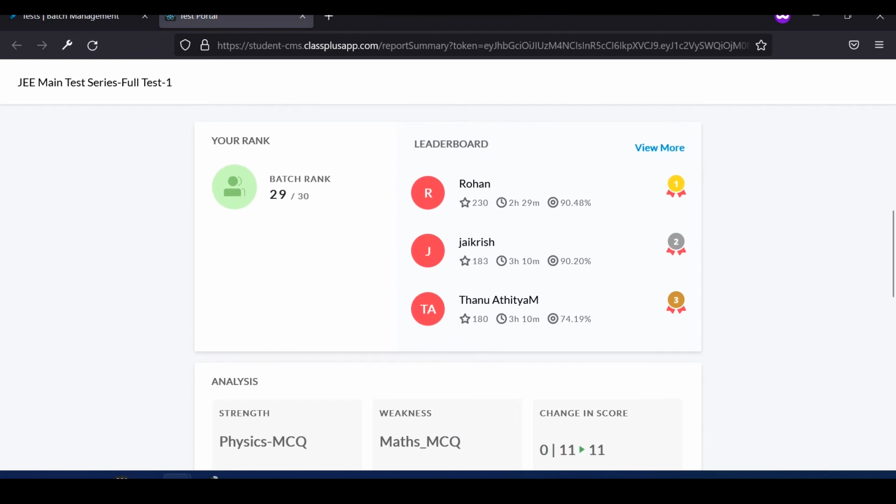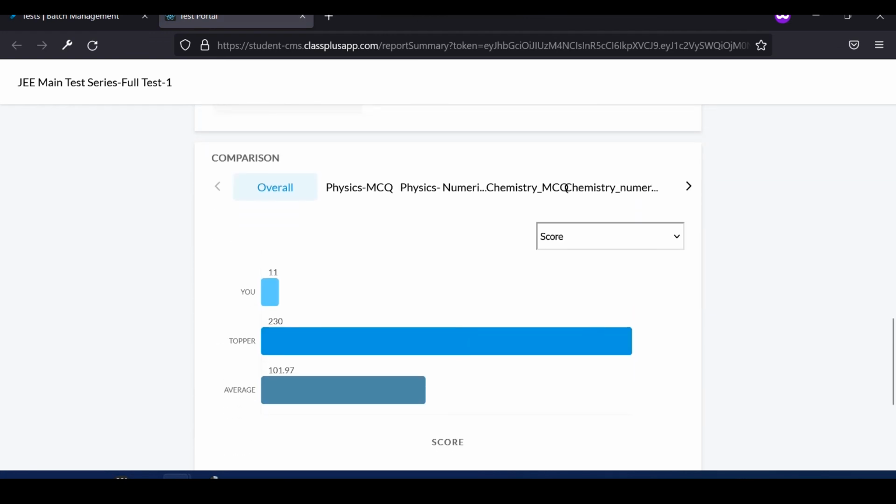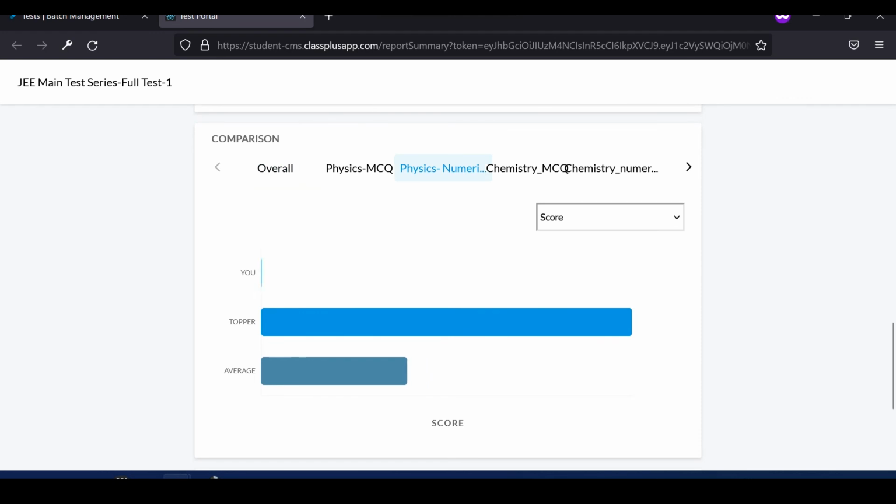For every test, student can check relative performance based on different criteria. Different criteria can be selected from the drop-down menu.